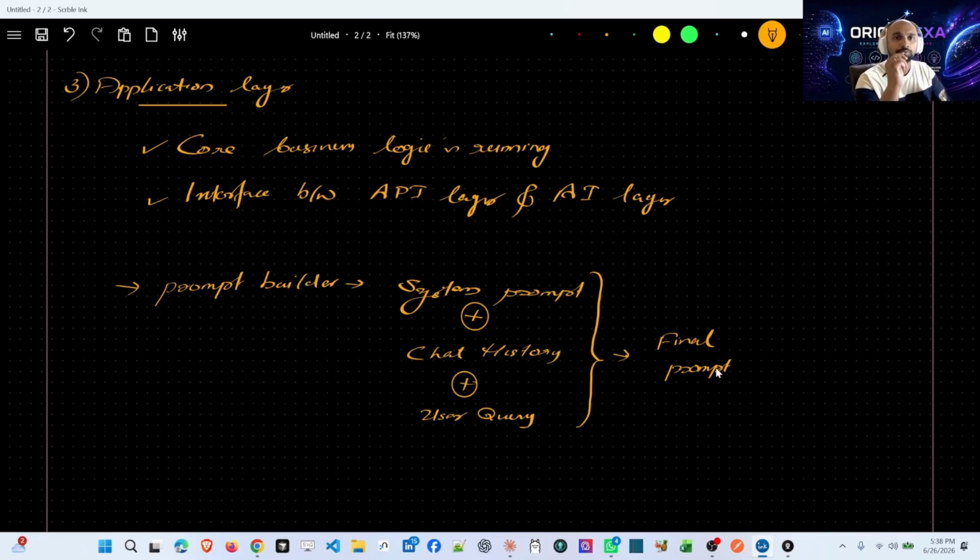Even if you have given only four or five words as a chat, it is not just those five words that go to the next stage. It will combine the system prompt, the chat history, and the user query. All those components are combined together to create the final prompt, and that is what it passes to the next stage.